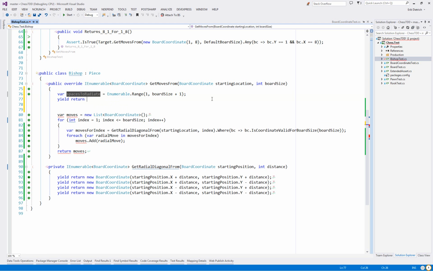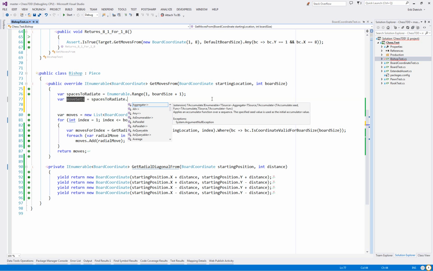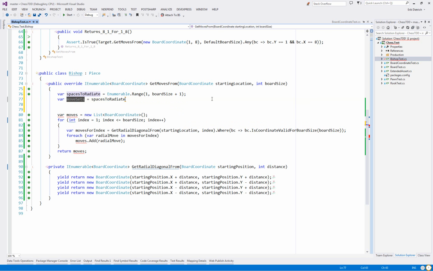So right now I am trying to kind of do this all in one fell swoop. I believe I will quickly think better of this approach. And my LINQ foo is pretty good, but I don't know that it's quite good enough to get all this in one go around. So I am going to be a little less ambitious here, and I'm going to do a select. I'm going to say for these spaces to radiate, I want to get something that I'll call move sets. And so for each space, I want to get all of these radial diagonals. And that's basically what I want to return, except where they're valid. So I do stumble with this a bit. I'm going to say spaces to radiate, and I think I want to do a select.